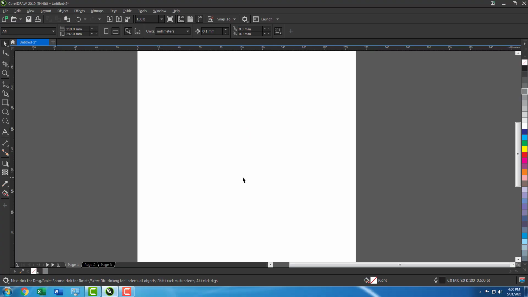Hi, today we are going to discuss some of the basics of CorelDRAW. CorelDRAW is normally a vector-based application. In contrast to vector-based applications, there is another kind called bitmap-based, like Photoshop, which handles most of the photographs and image raster graphics.